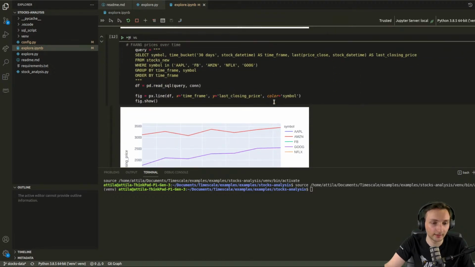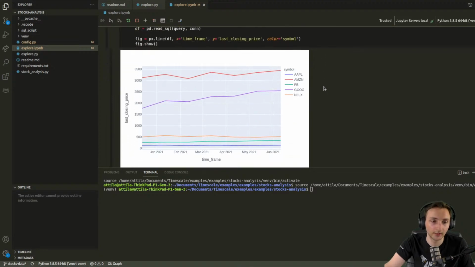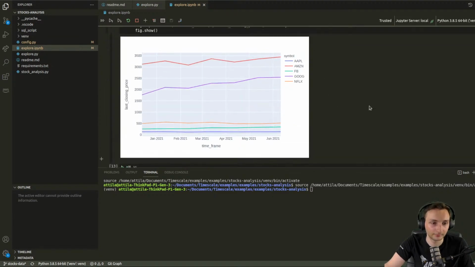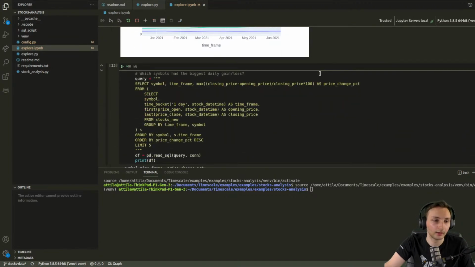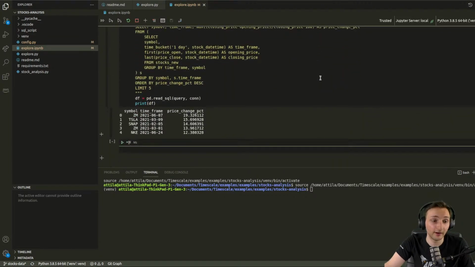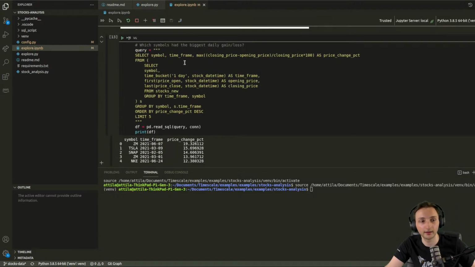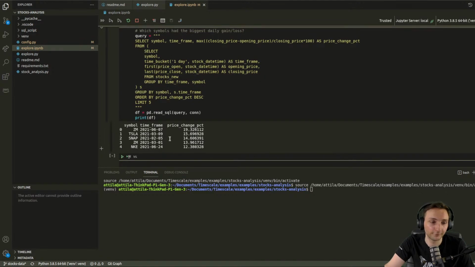And then we did FANG prices over time on a line chart, and then finally, this is the last thing we did, which symbols had the biggest daily gain and loss. And for this, we just had the results in a data frame.